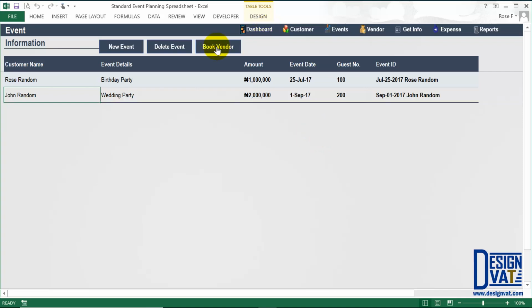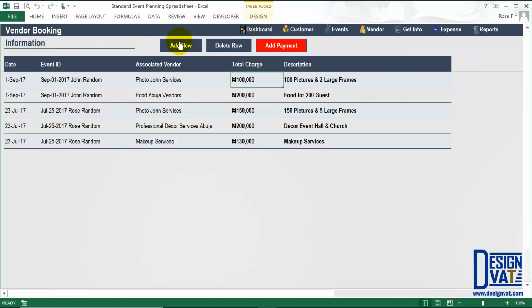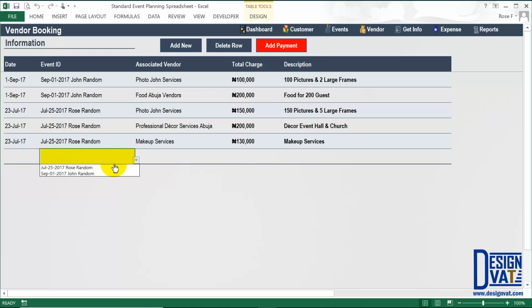To book a vendor, you simply go to the Book Vendor section. You click the Add New button and you supply details. First, you indicate the day you're calling the vendor to book their services. Next, you select the event ID that you're booking for. Then, the vendor you're booking, the amounts the vendor is charging you, and a brief description of what you expect the vendor to perform. To delete any booking, you simply click on the first cell, click on Delete, and click on Yes.